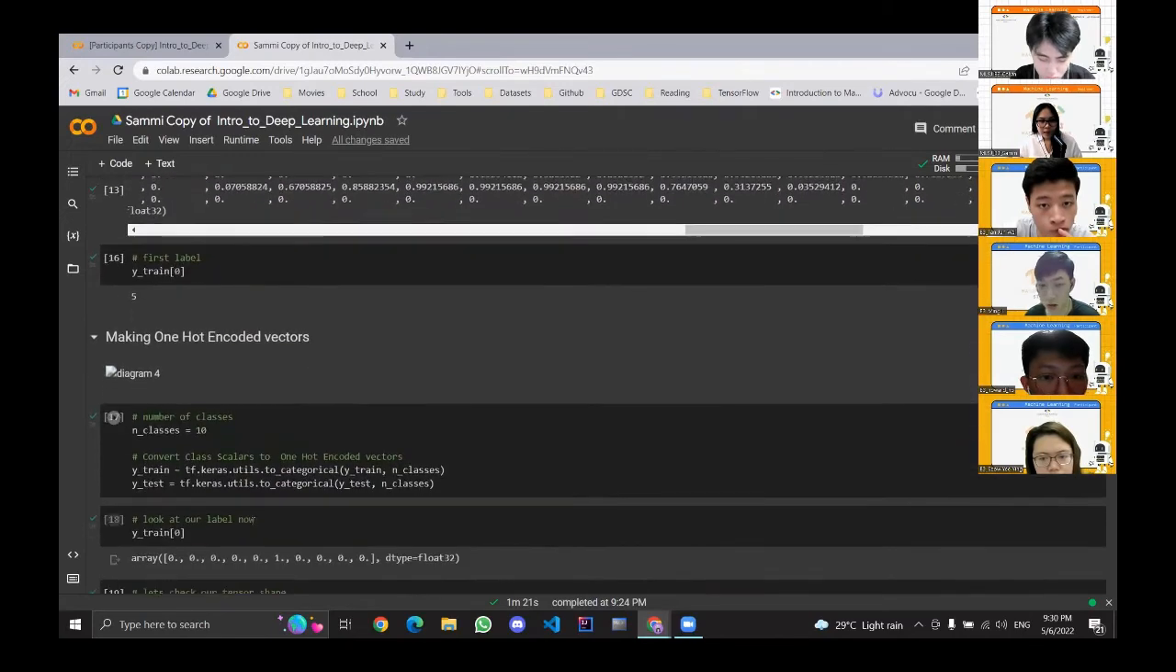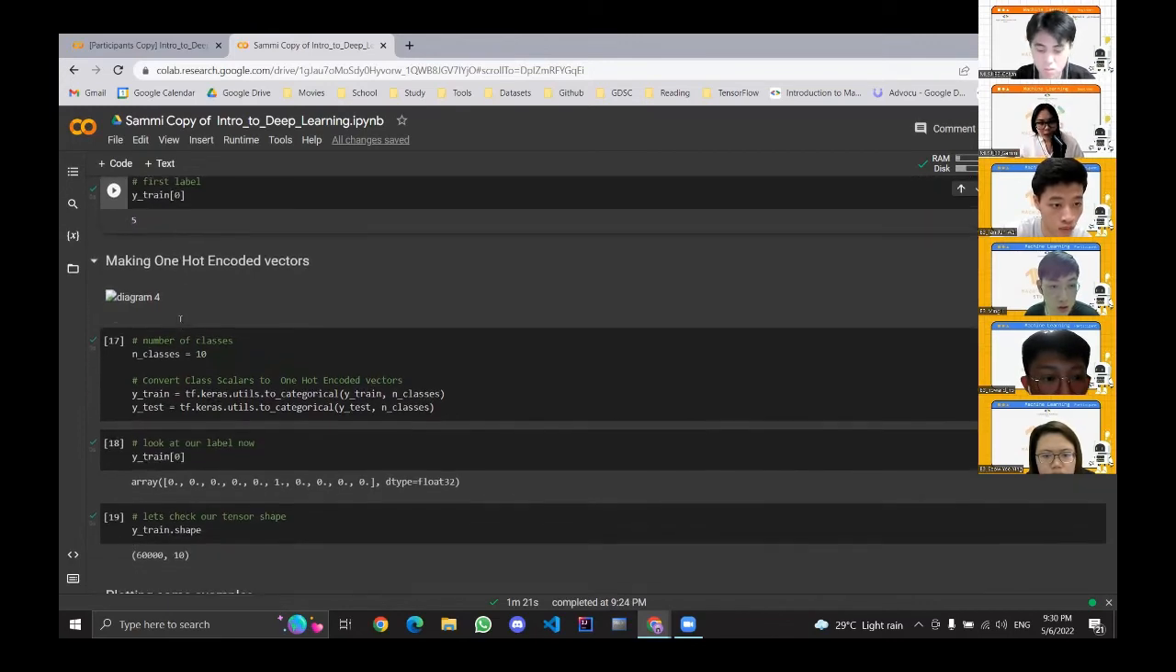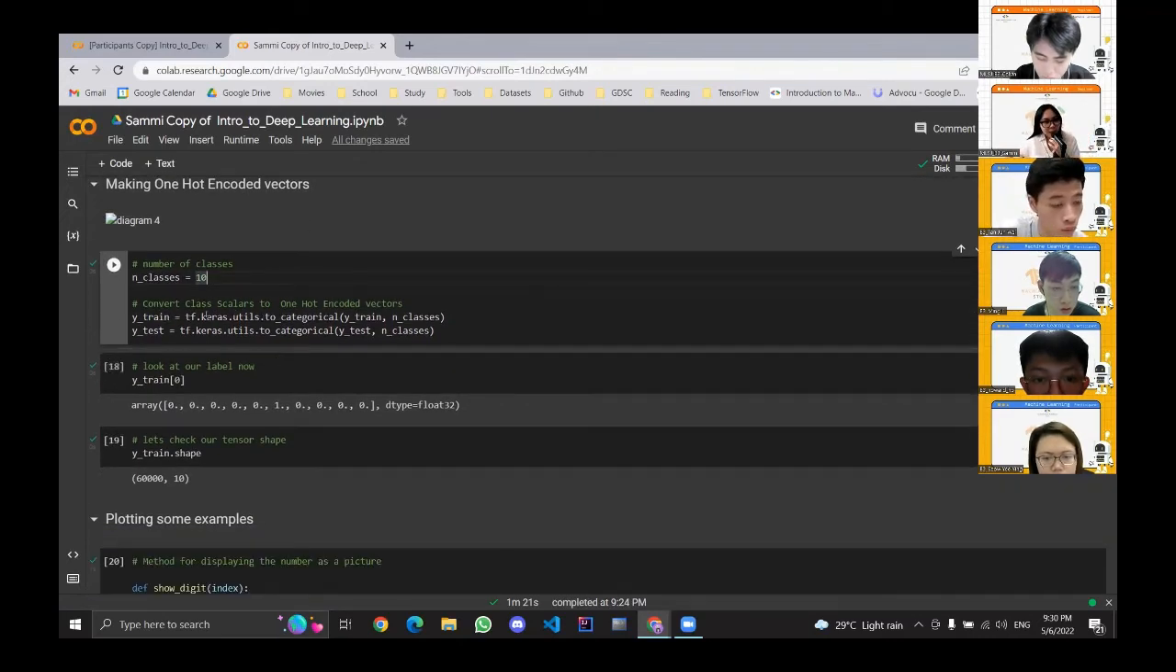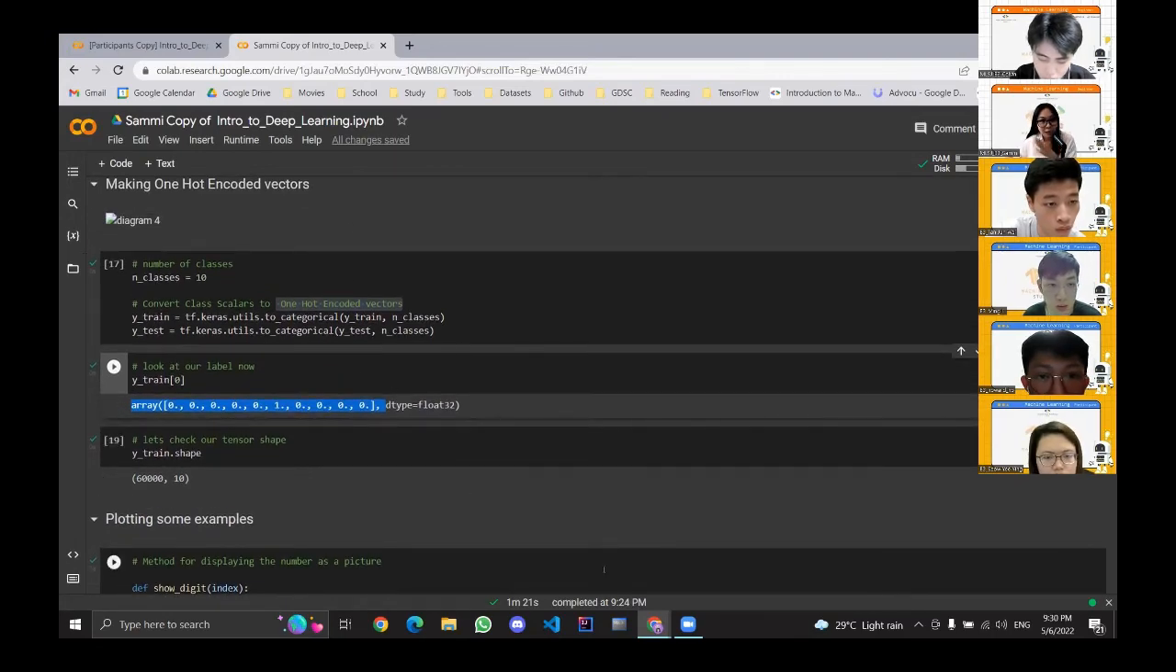Then our label is a digit, 5. We don't want the machine to think there is a relationship between all our labels, like 0 is smaller than 1, or 5 is bigger than 4, or 6 is smaller than 7. So we want to encode our labels, which is what we call one-hot encoding. We identify that we have 10 categories, and then we convert them into one-hot encoded vectors, which is an array like this. I'm sure you all understood this one-hot encoded part, because we saw the image just now.